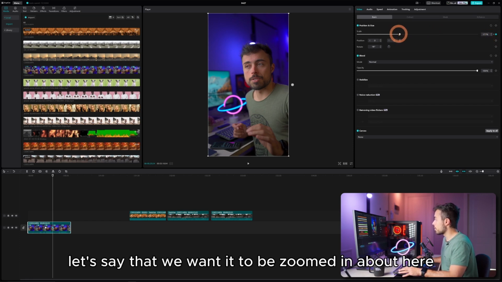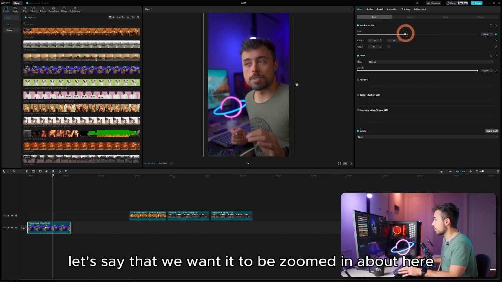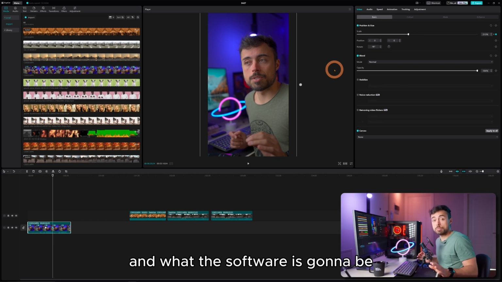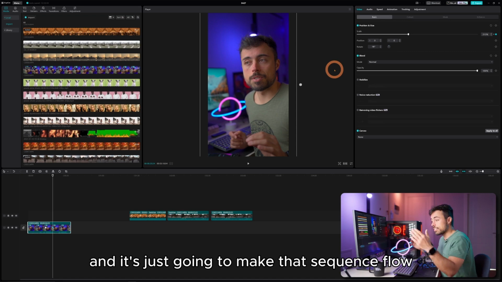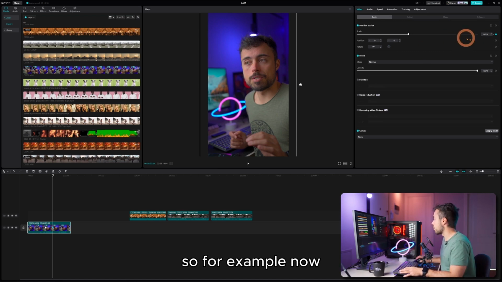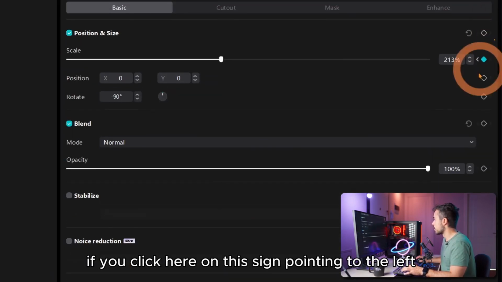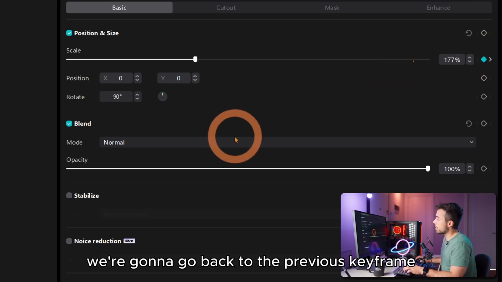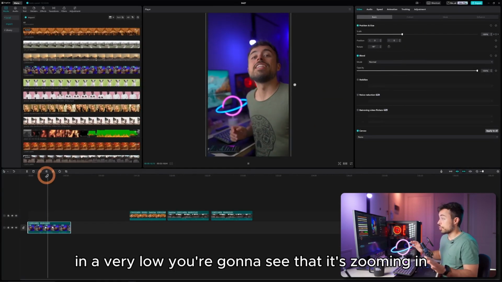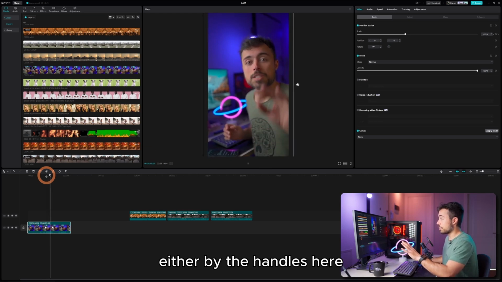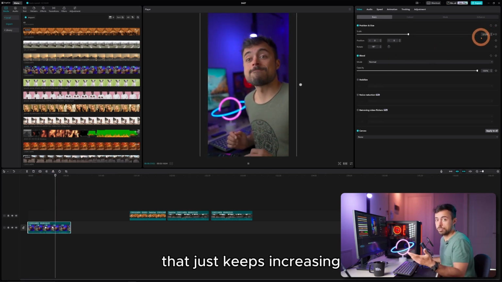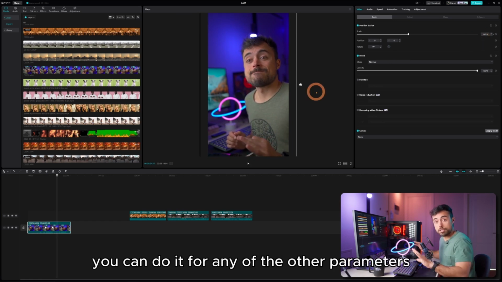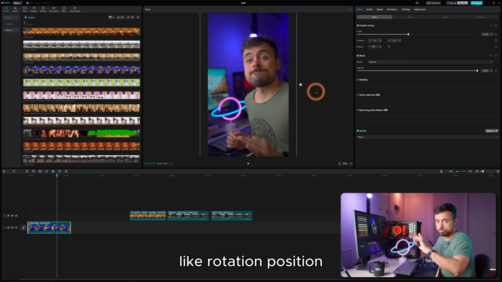And now let's say that we want it to be zoomed in about here. The software is going to understand that you want to go from point A to point B, and it's just going to make that sequence flow. So for example, now, if you click here on this sign pointing to the left, we're going to go back to the previous keyframe. And now very slowly, you're going to see that it's zooming in, either by the handles here or also by the number on the side here that just keeps increasing. And as I said, you can do it for any of the other parameters like rotation, position, whatever you want.